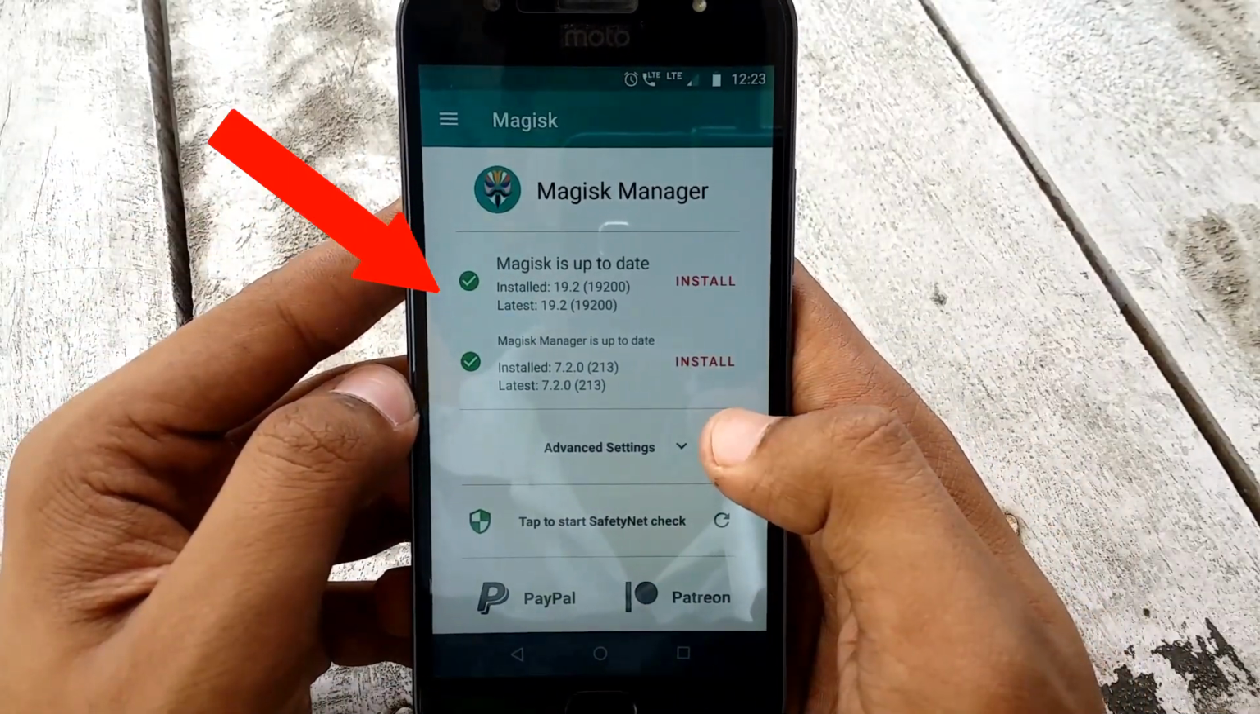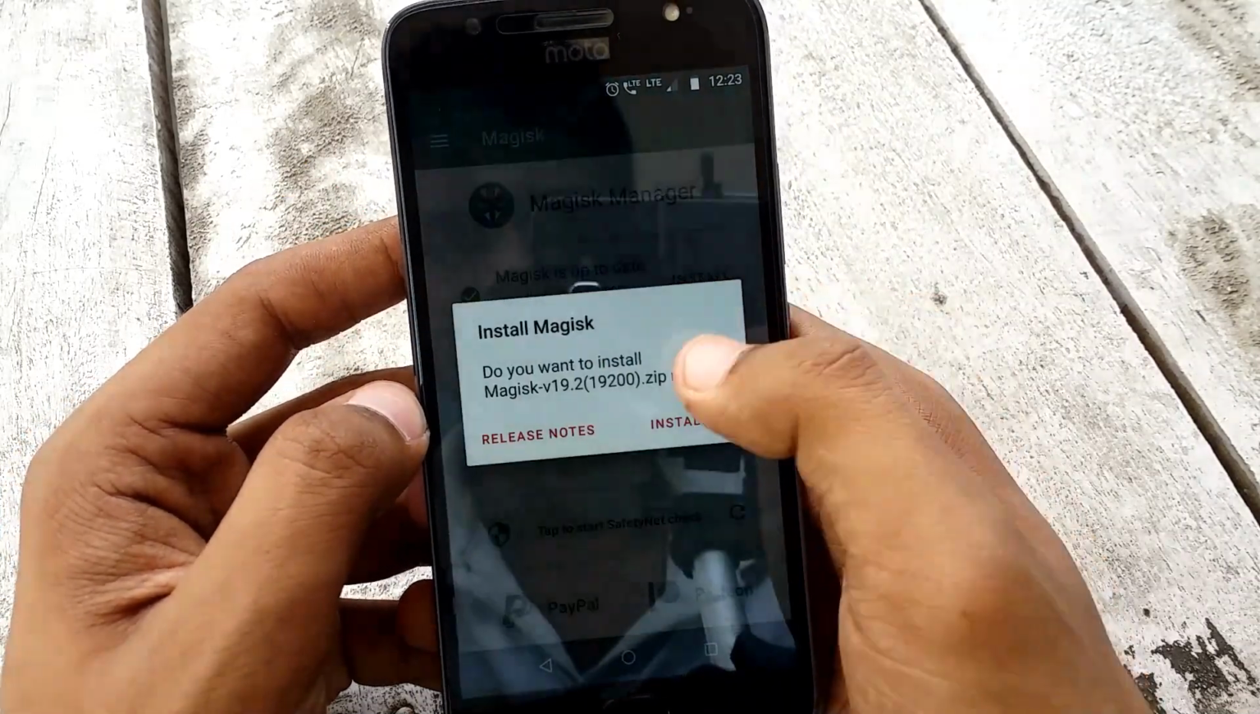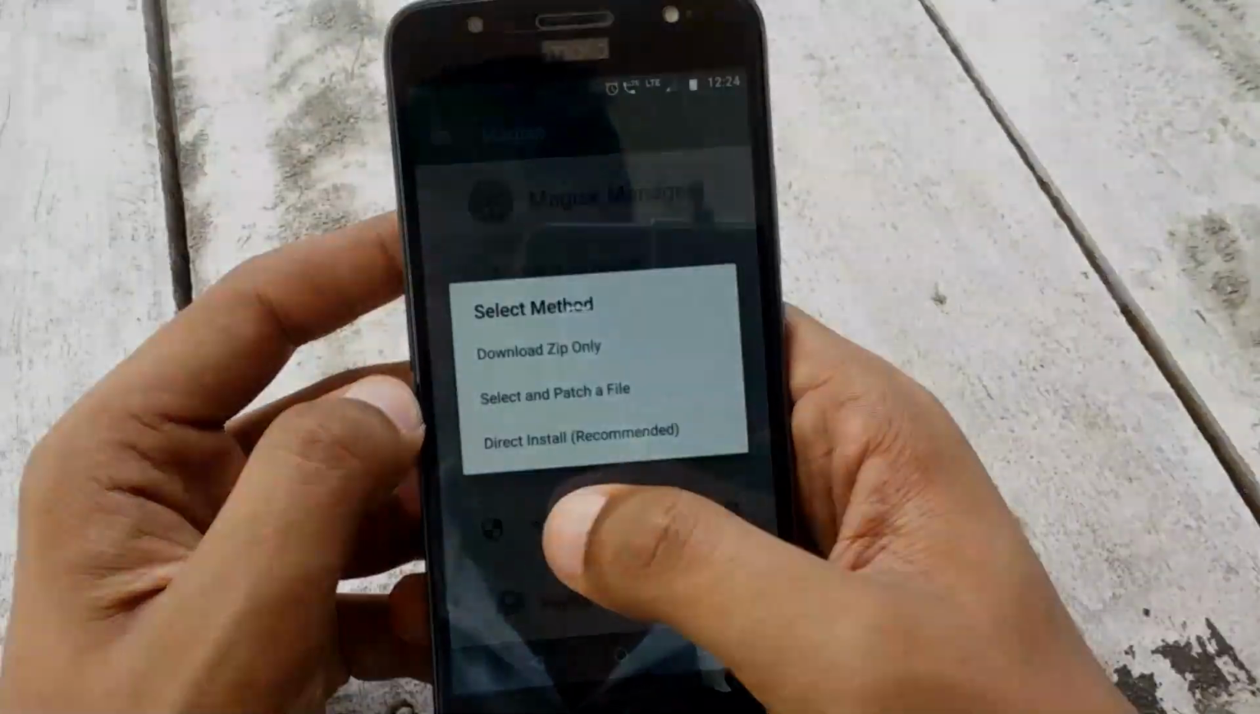As you can see, we are currently on the latest build. You can install the latest build by clicking the install button and then choosing the recommended direct install method.